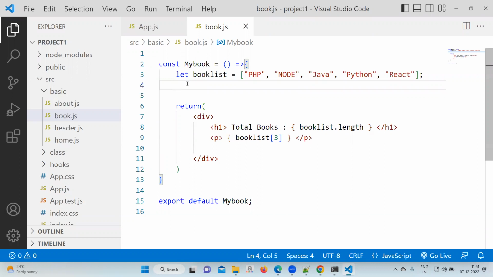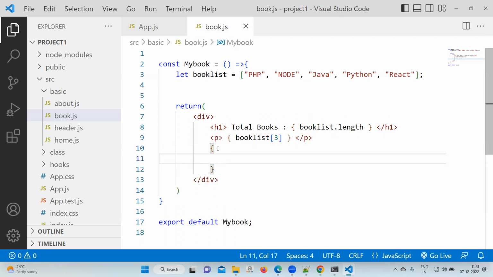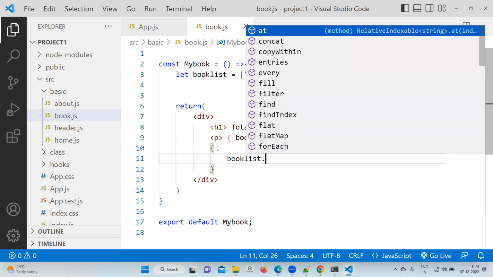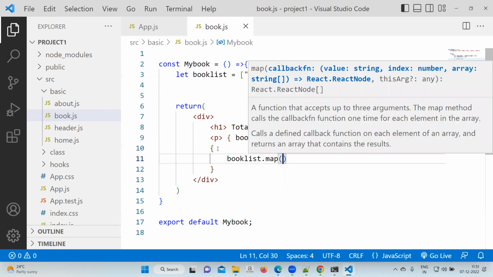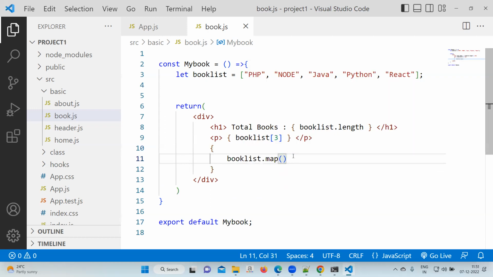Okay. Now let's see. Come inside this division, and since map is a JavaScript function, JavaScript has to open and close. So open the curly bracket and close the curly. Right? Map function, how to write? The structure you remember: array name dot map.